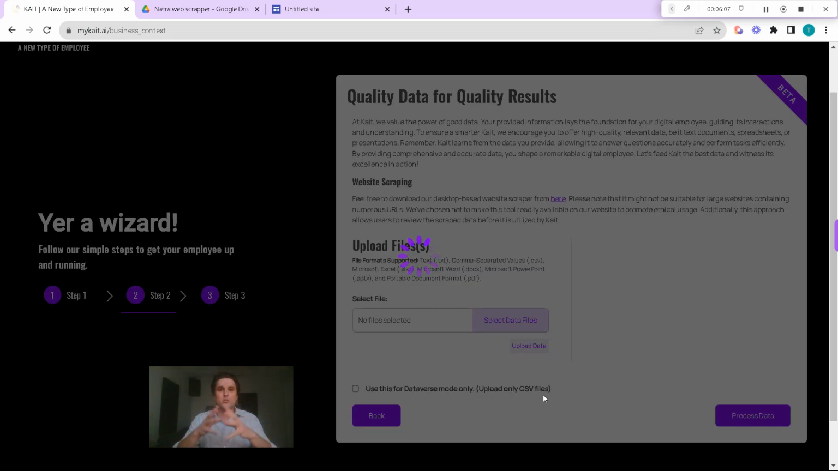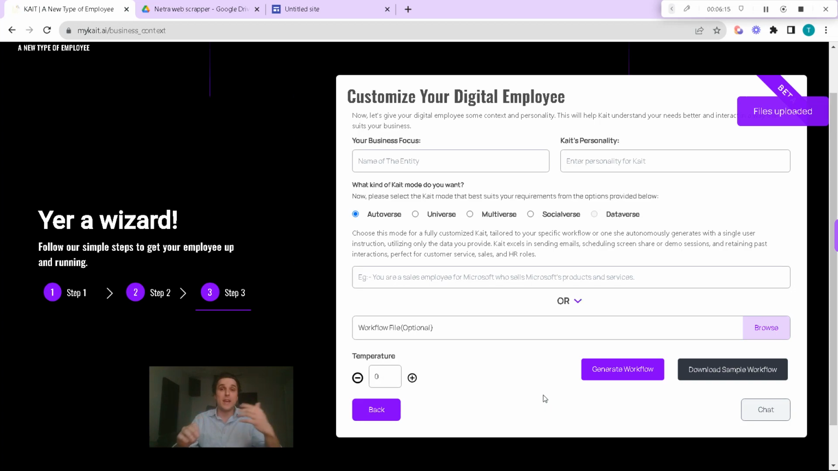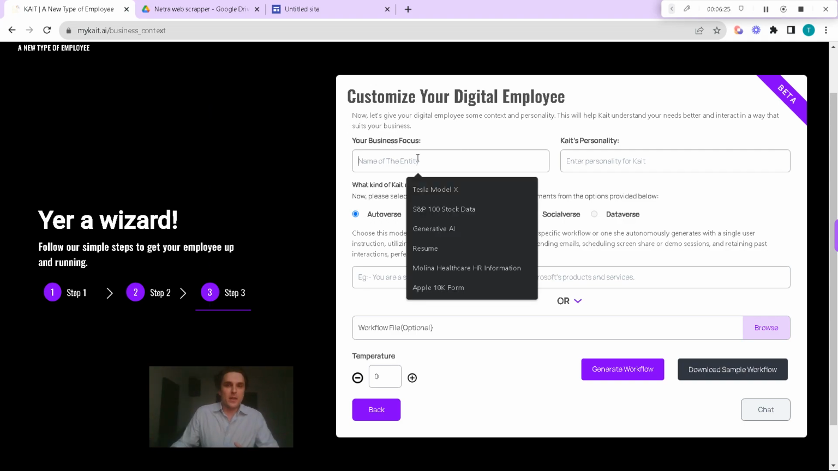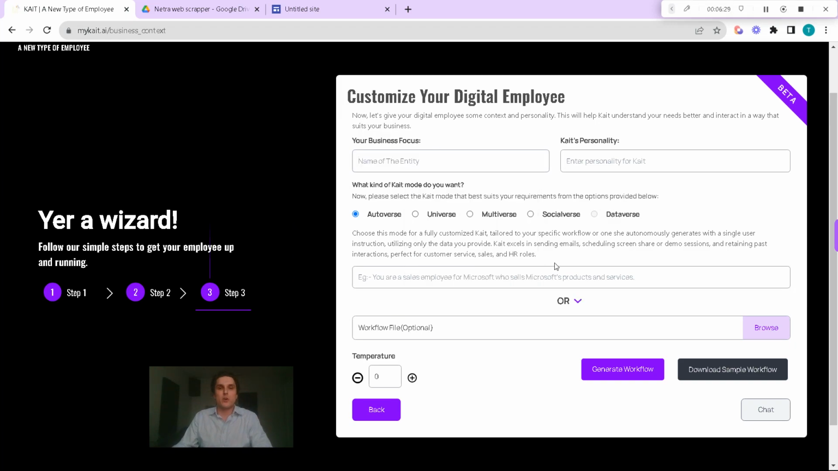This is where it's going to put in those embeddings, where it's going to be able to answer and synthesize very complex questions that are relevant for a support agent. So going to step 3, again, these fields, the business focus, the personality, the temperature, are always going to be required no matter what mode you operate in. But again, we're specifically focusing on Autoverse, and in this one, you're able to do a couple of different things that you cannot in the other ones.